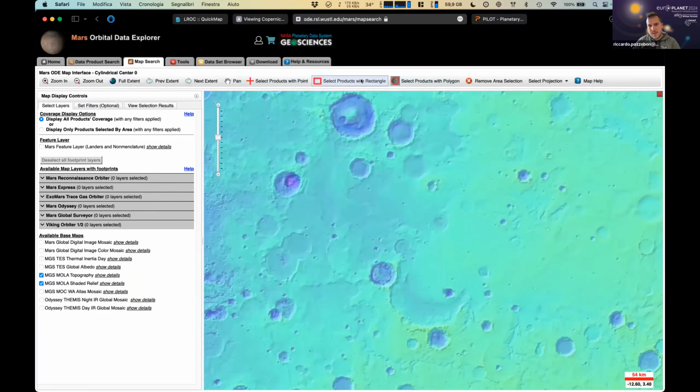Here you have some search buttons. You can search with a rectangle, with a point, with a polygon, and here you have two other buttons. So you can either display all the products inside your map frame, or you can decide to display products inside your search area. I normally use this one.